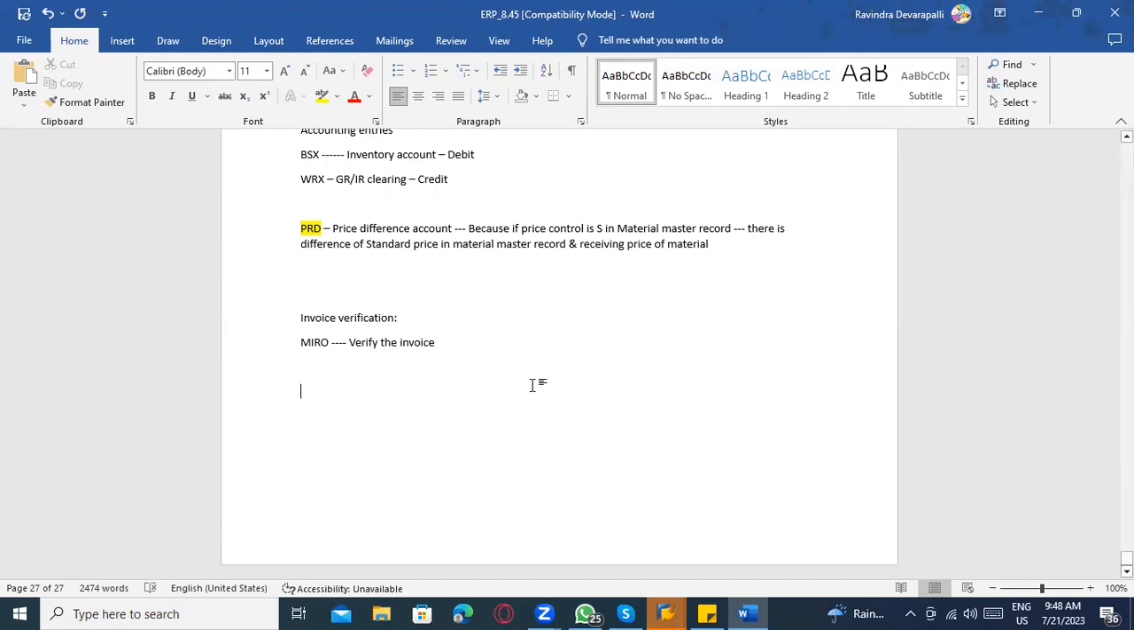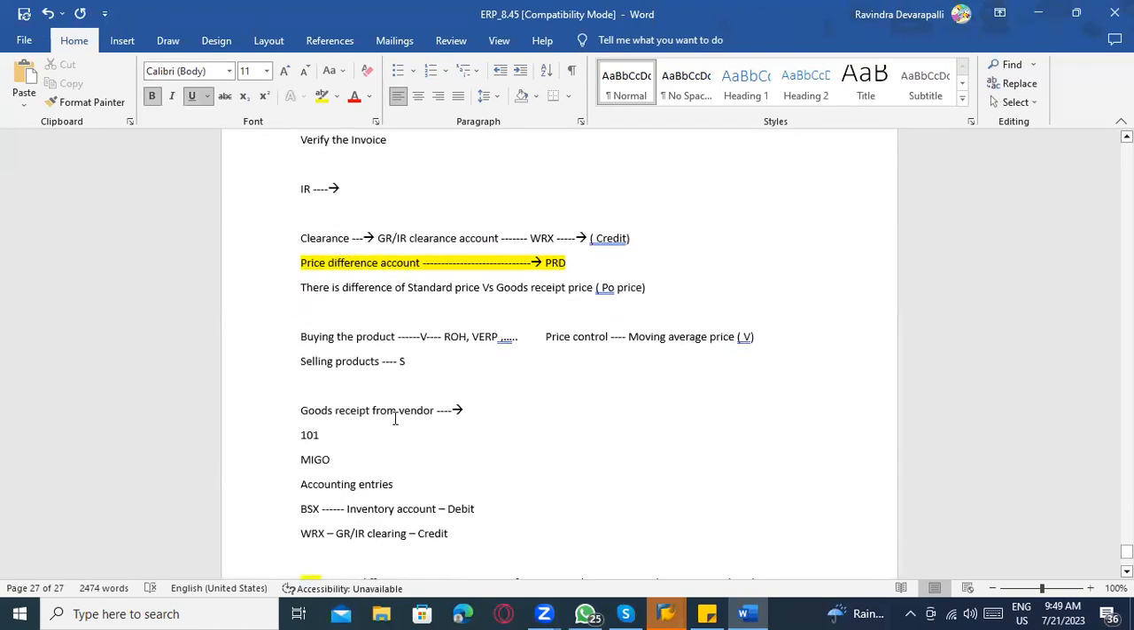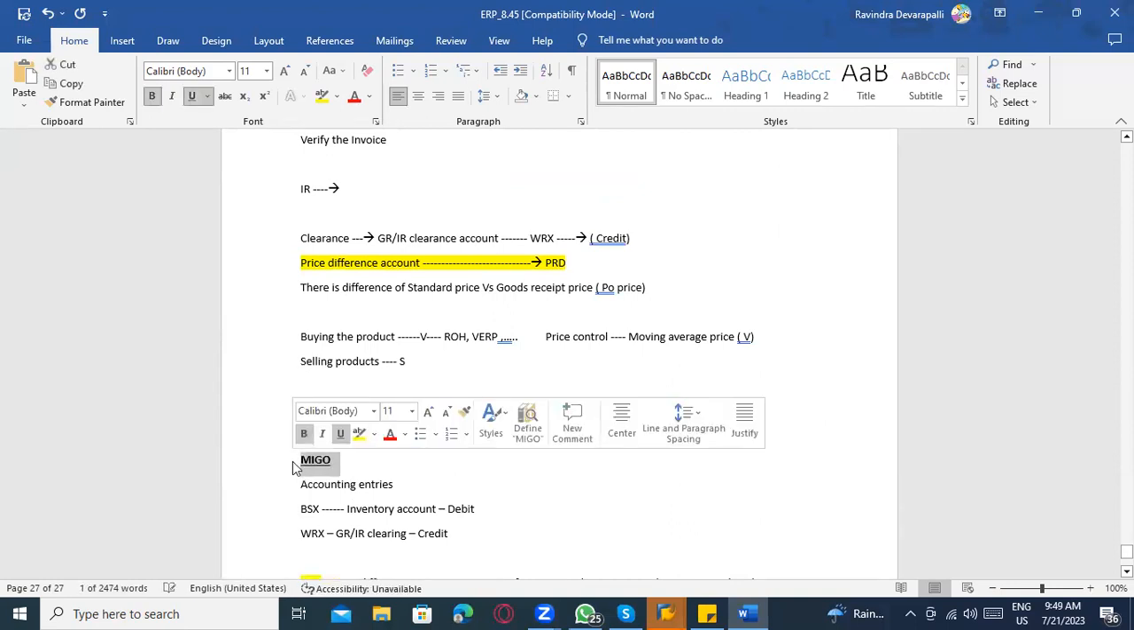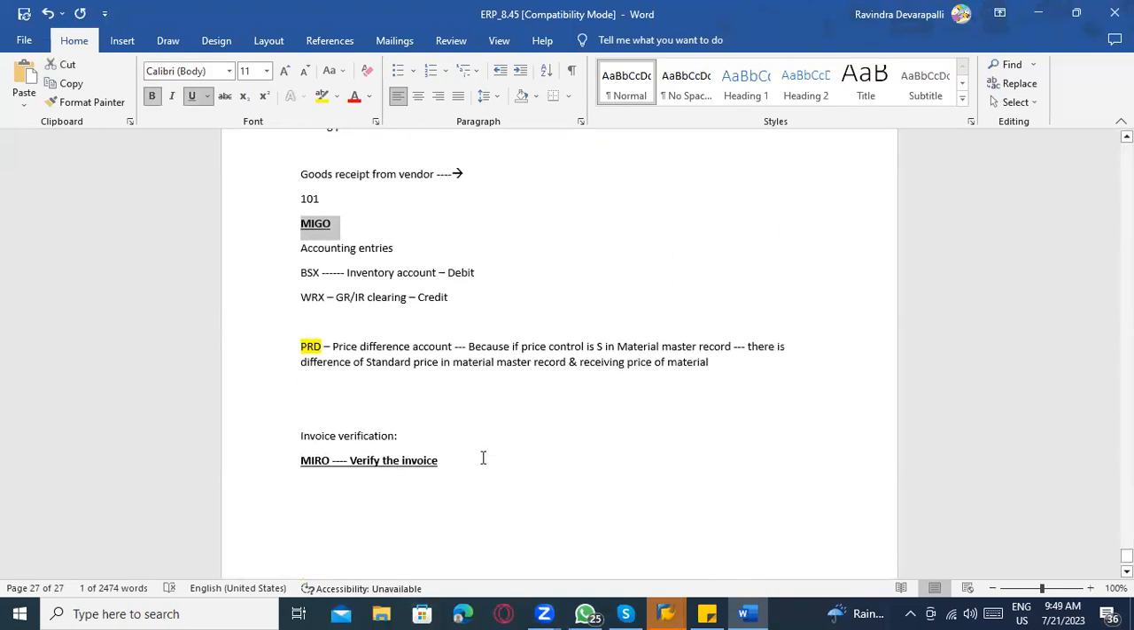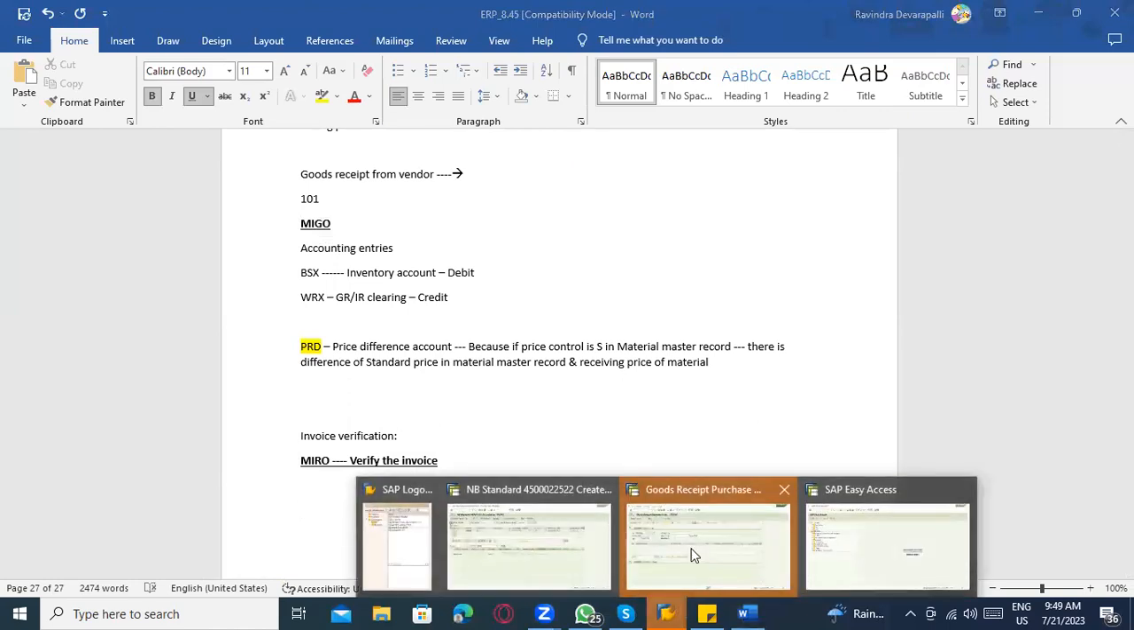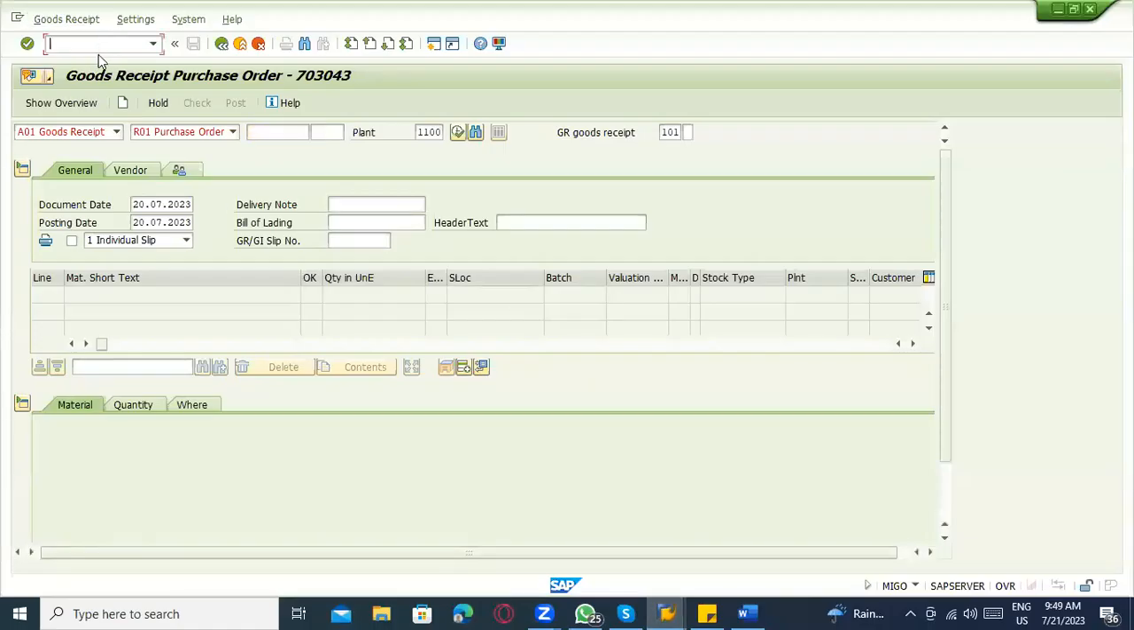So the next process is MIRO, invoice verification. MIGO is goods receipt, the goods movement system, and MIRO is the invoice verification. So I'll be going to invoice verification now. I'll go /n and MIRO.